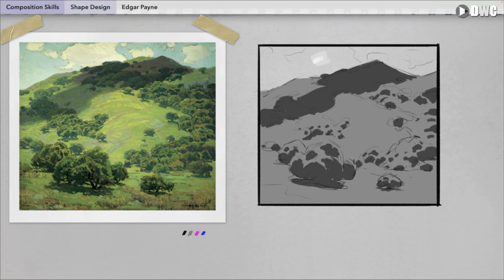Okay, I'm going to drop in the lightest light just so I can see it and then I can compare. So right now, right away, the sky looked pretty good. There's a bit of a gradient in the sky, so I need to address that.